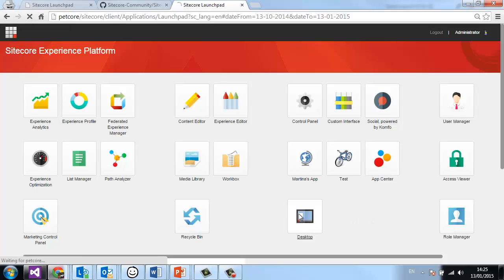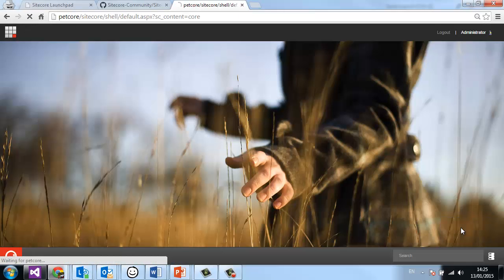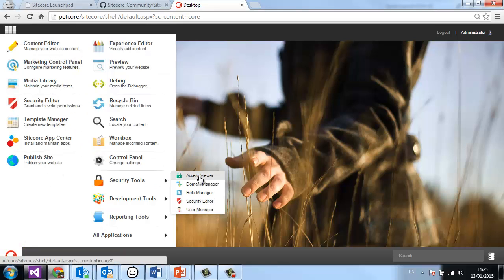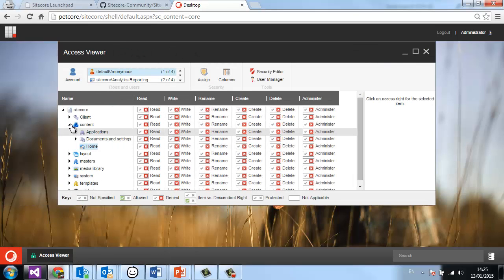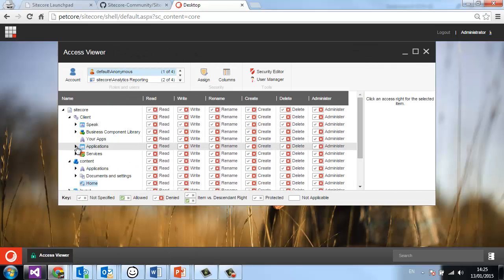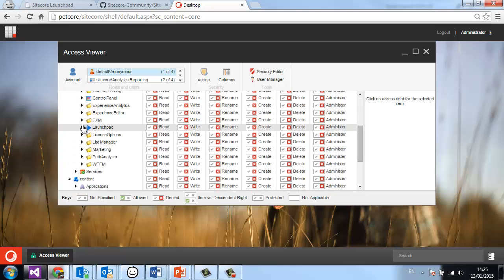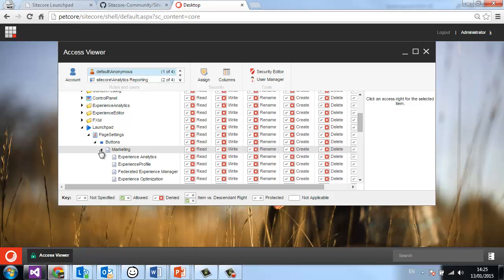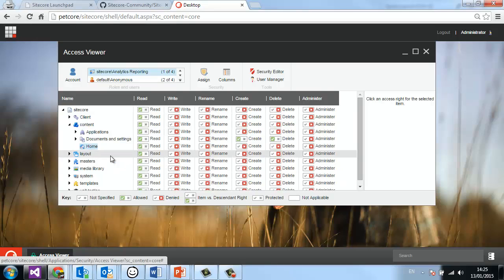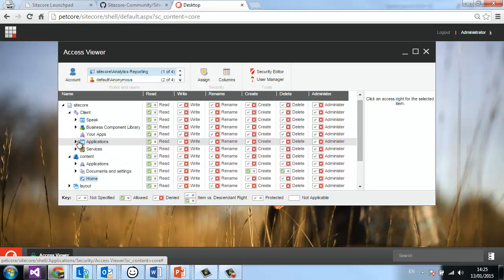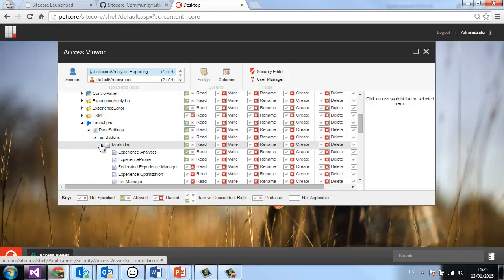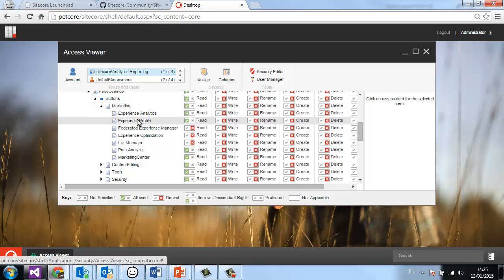So if we go and have a look at the desktop, change to the core database here, and then have a look at that set of items in the security tools, the access viewer. Under Client, Applications, and Launchpad. Of course, anonymous can't see anything, but if we look at the analytics reporting group, you can see that that group has access to quite a few buttons under Marketing, and depending on which roles you're in, you'll have access to different buttons.